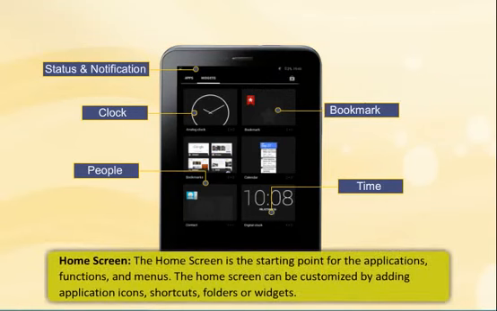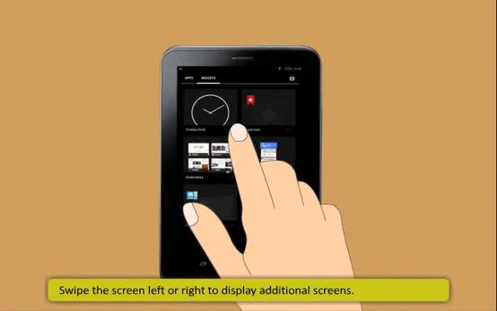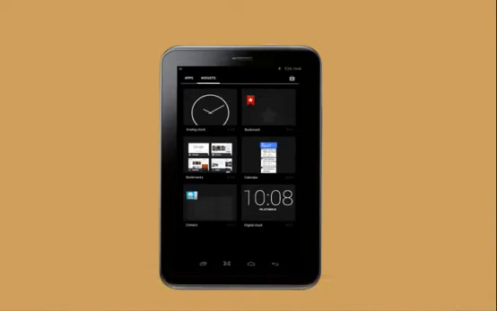The home screen of a tablet is the starting point for the applications, functions, and menus. You can customize your home screen by adding application icons, shortcuts, folders, or widgets. Swipe the screen left or right to display additional screens.